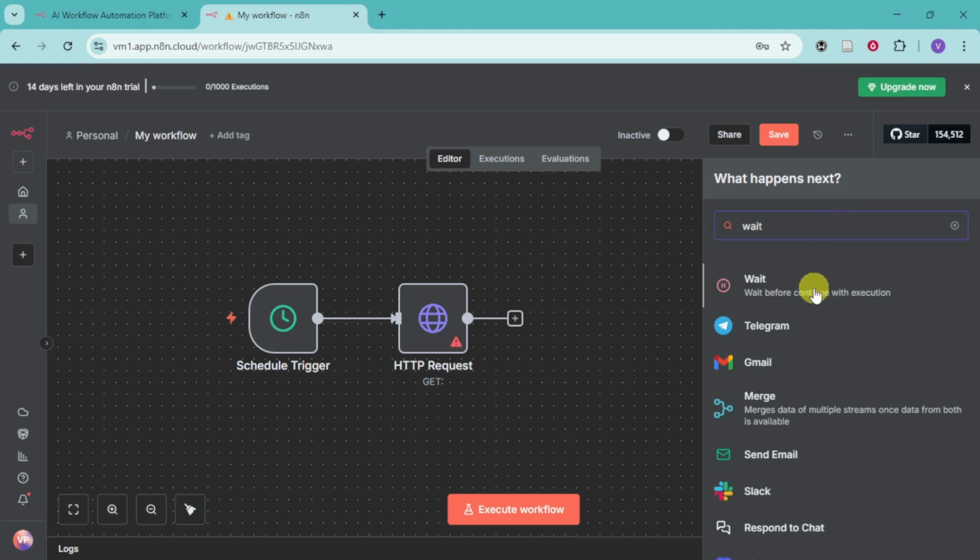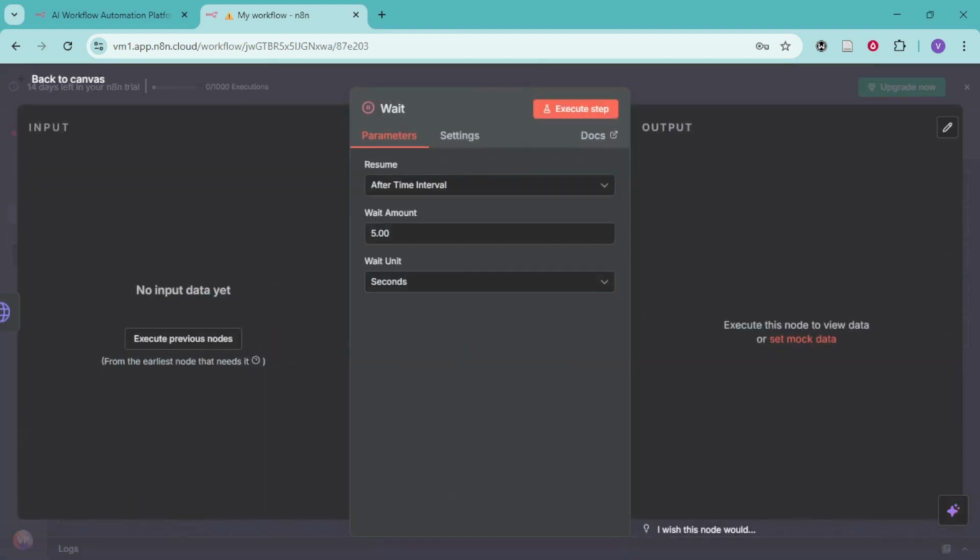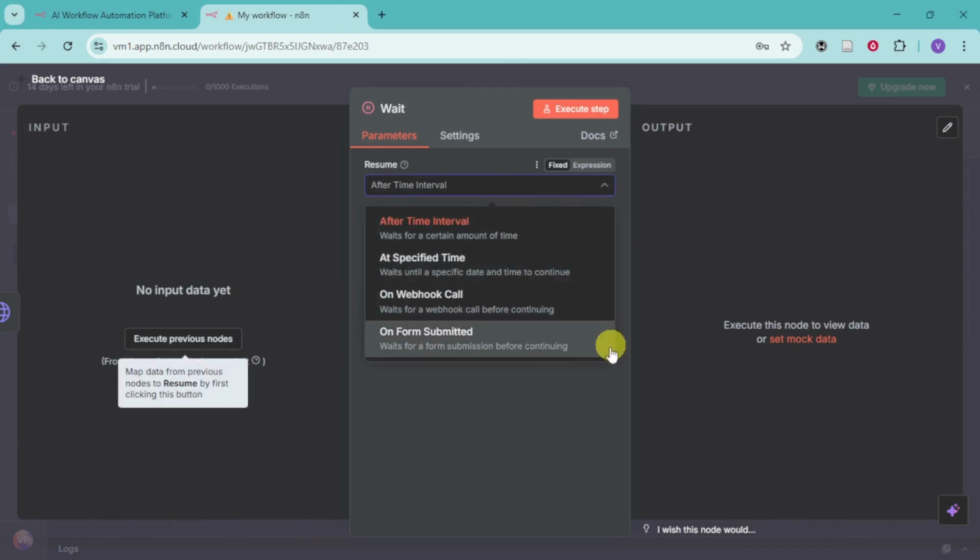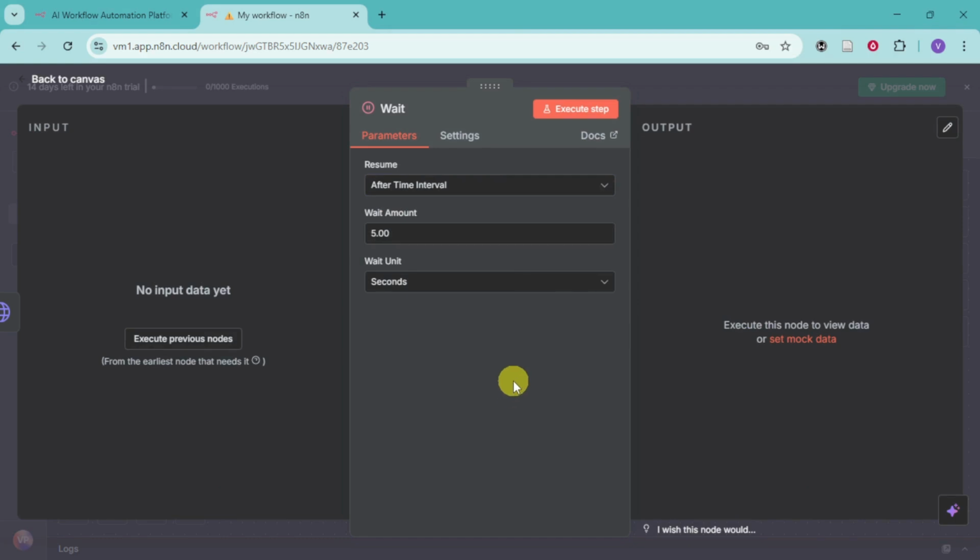So using this wait node will actually delay a task using this particular method. So click on this, and then you can see these parameters. You can just configure the node. You can choose between time interval or specified time, as well as webhook and, right here, the form submission. Just choose right here the wait amount that you want as well as the wait unit.